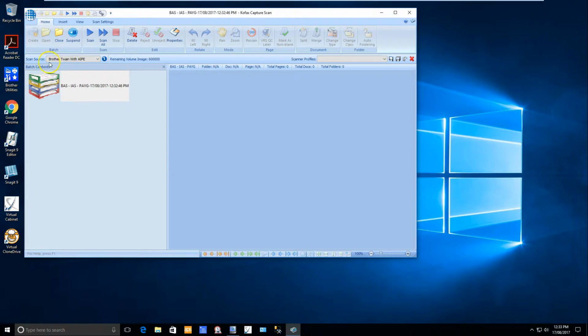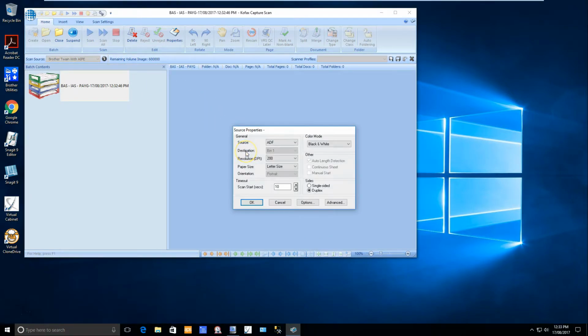So what you'll notice is the scan source has been set, and you'll notice a little blue icon next to it, which is the button that allows us to open the settings page. You'll also notice the scanner profile setting is blank, and that's because we've not set the scanner up yet to scan for BAS and IAS.